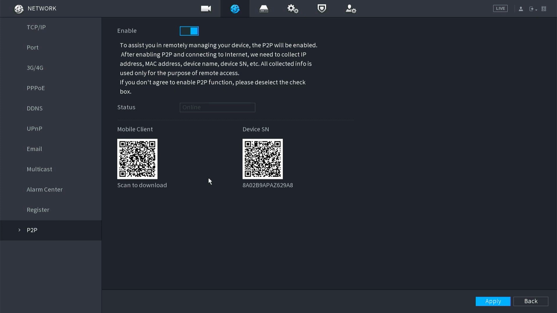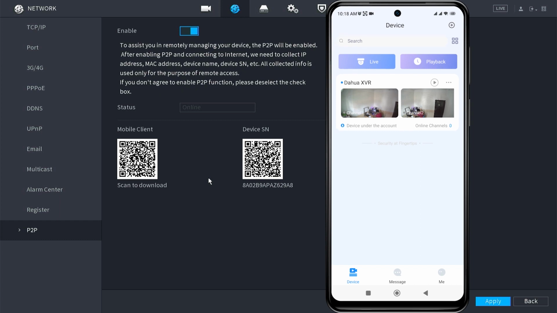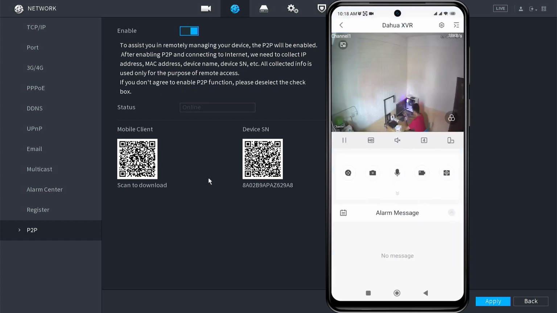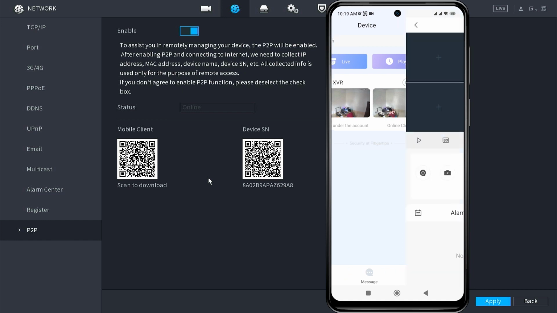Next, let's try it again in the DMSS application. First, refresh, and then click Play. Congratulations, now you can view your Dahua camera again. That's it. How to solve DMSS camera offline.